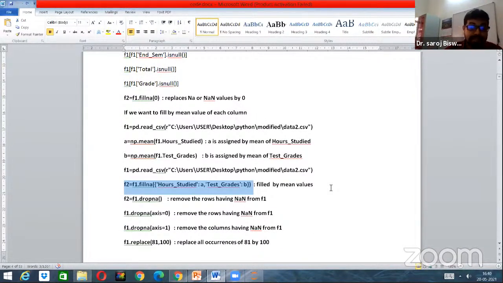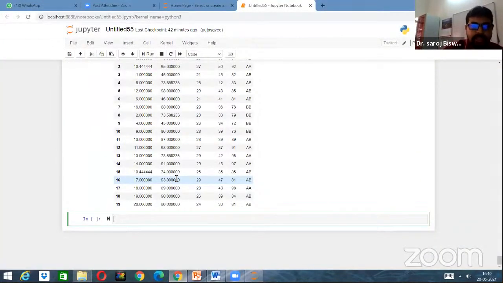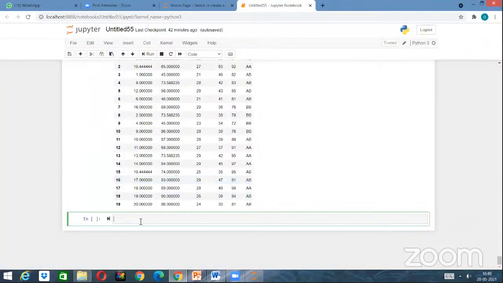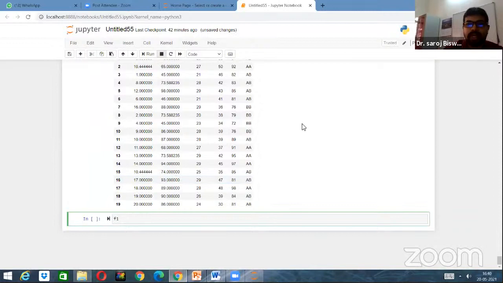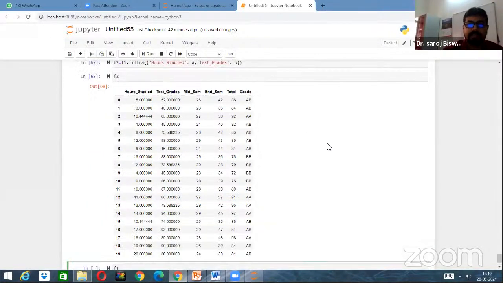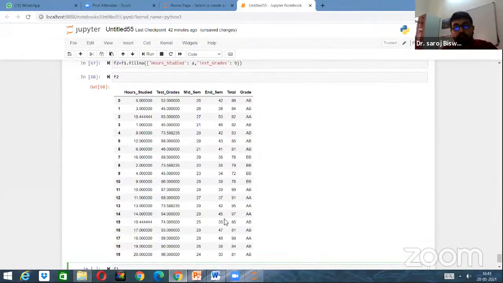And missing value handling can also be done by removing rows and columns, right? How can we do that? We can remove rows and columns by dropna. See here, we have dropna. Now we're not interested in F2 because in F2 the missing values are already handled. So we have to see F1 here. Just to make a summary: here we have handled the missing values by data imputation.